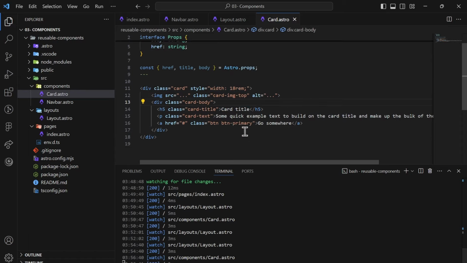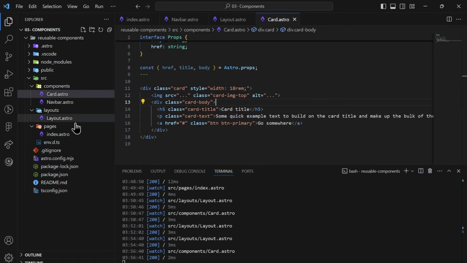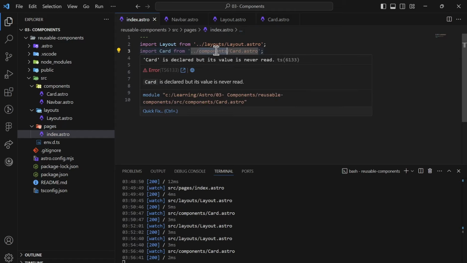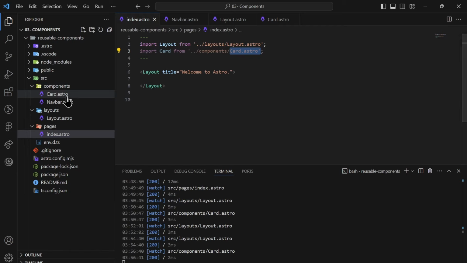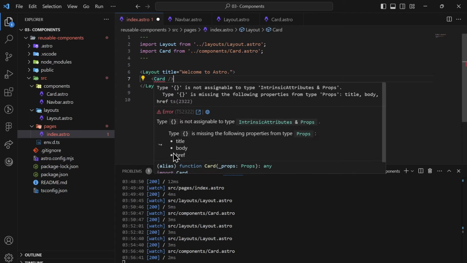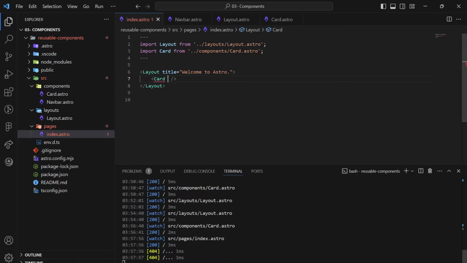Let's save this component and let's try to use it in one of our pages. Our card component is going to be imported from the index page or from the home page. Here is the import. It's going to import card from components in the cards.astro file. We can use this card component as if it was an HTML tag. If you see, we have an error because it's asking for the information or the data that we want to inject to the component. Let's try to render this like that.